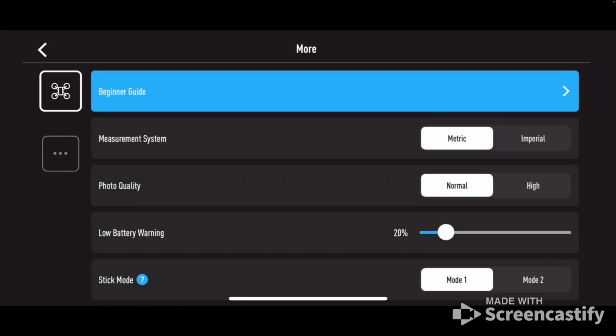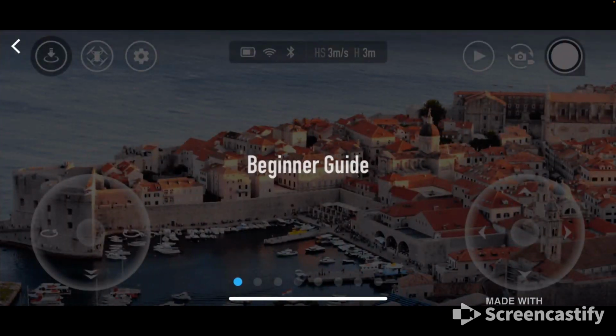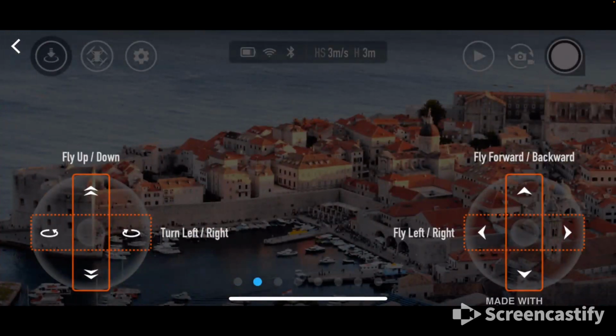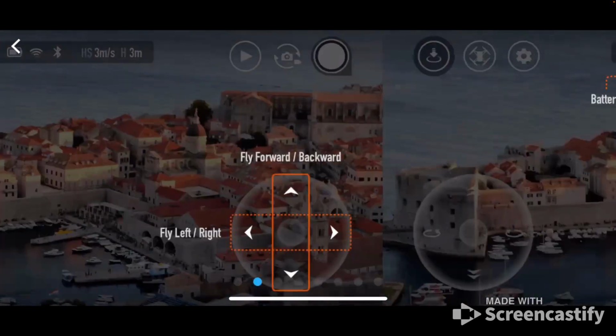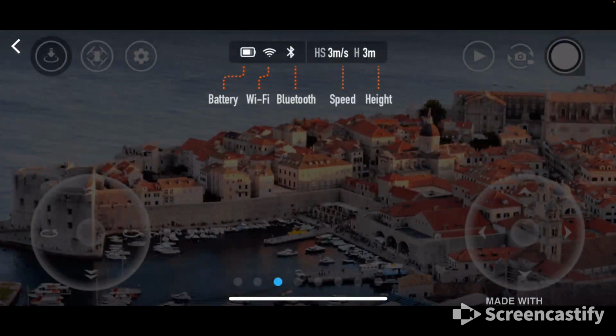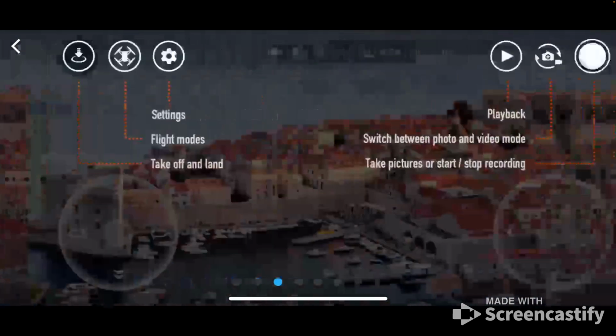Clicking on the green button to the right is a beginner's guide. So it'll walk you through exactly what all those buttons are when you're manually flying the drone. The battery, the Wi-Fi connection, Bluetooth, the speed, and the height of the drone will show up there as well.